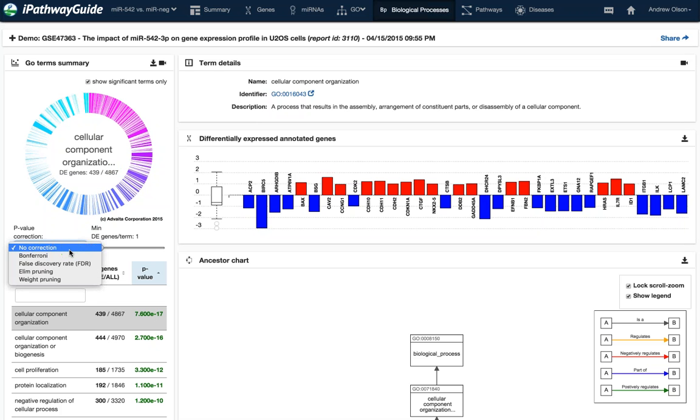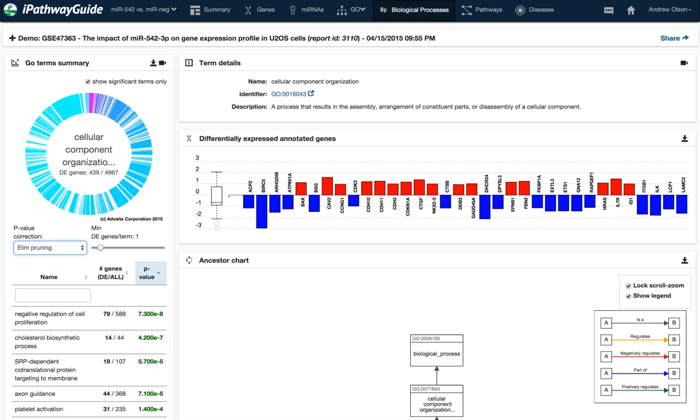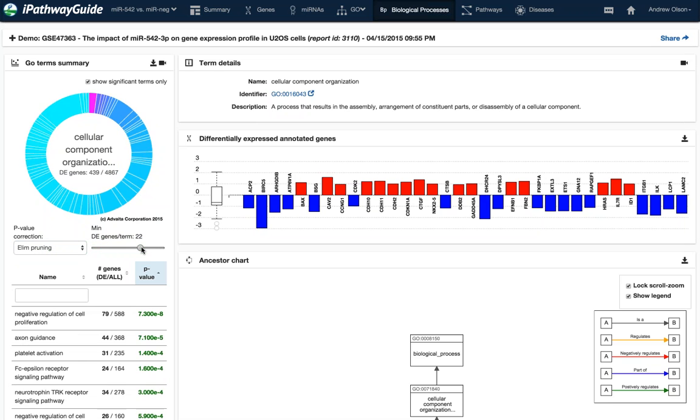Again, by default, we don't apply a correction factor. For ontologies, because it is a hierarchical relationship, we provide these advanced pruning algorithms. So we have weight and elim pruning, elim being the more stringent. There's a paper, if you look in our FAQ or in our user guide, that links to the paper that describes these. We can also put a threshold here of how many DE genes we want to have annotated before we would consider that term. So here I've just randomly selected 22 DE genes, and you can see that our graph has quickly narrowed down to a list of likely candidates.